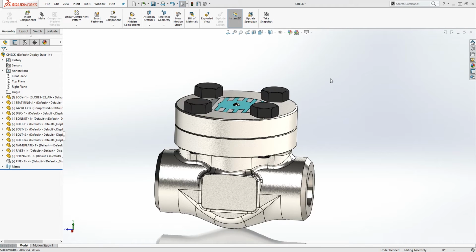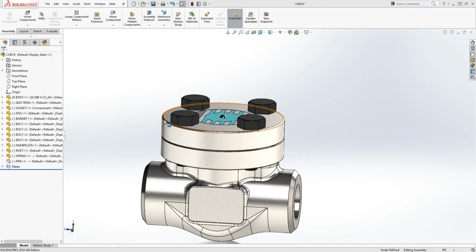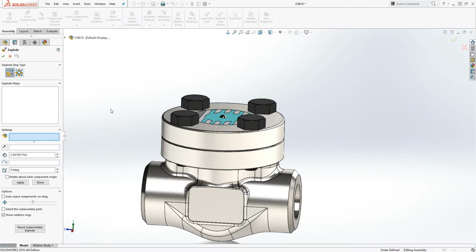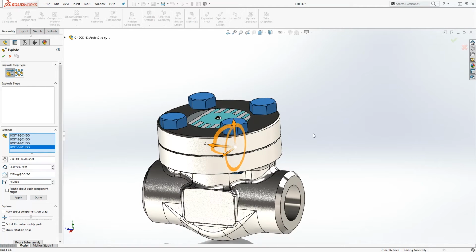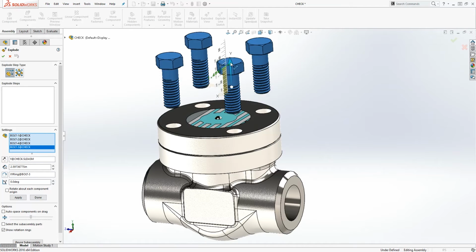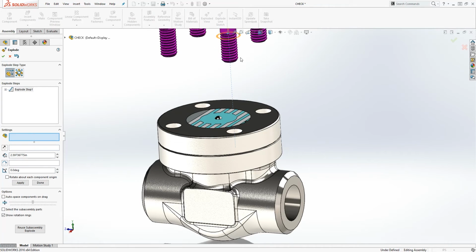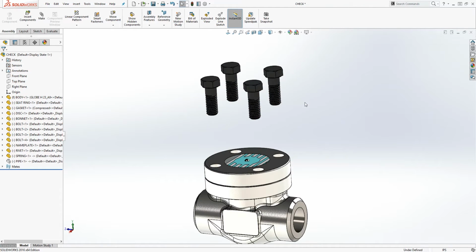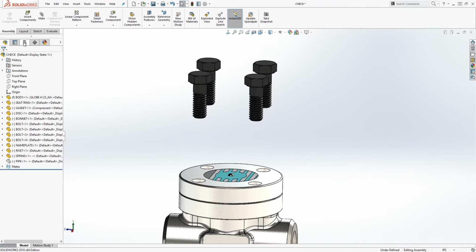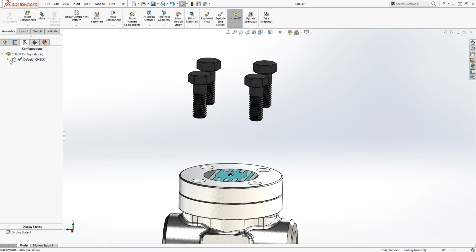So to start, we want to explode this boat. We go into an explode view and we select these four boats, and we're going to drag it in the y-axis. Somewhere right there looks good. Click OK. When we go into our configuration manager and click down, we can see the explode view right there. We can right click on it and click collapse.